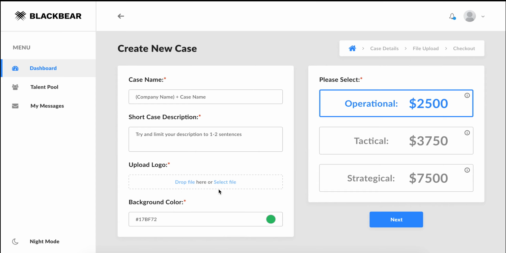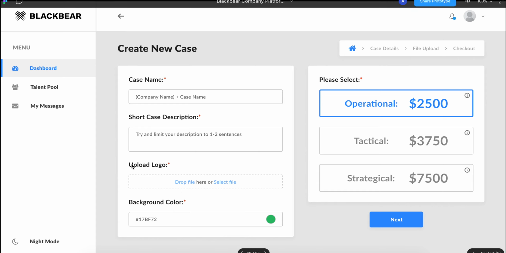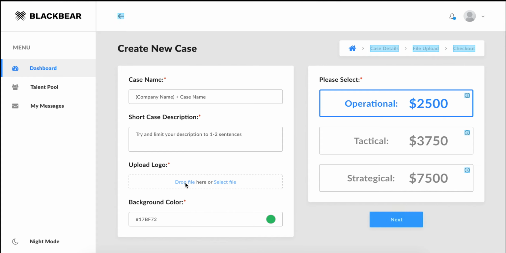Then they can upload their logo, and this is for pretty much the customization of the card. If you guys can create a system that will automate this, if you just upload a logo and a background color, then the card will have the background color and then the logo in the front centered. It might be kind of hard, but I don't know.